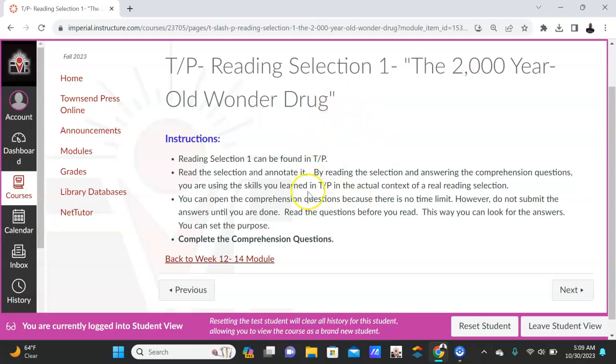So again, open up the questions, read the questions first, and then read the selection, and that'll give you a nice purpose for reading and what you're looking for to answer the questions. Do not, if you open the questions, submit them, because once they're submitted, it's closed and I will not reopen them. All right, everybody, so let me jump back, make sure I covered everything.